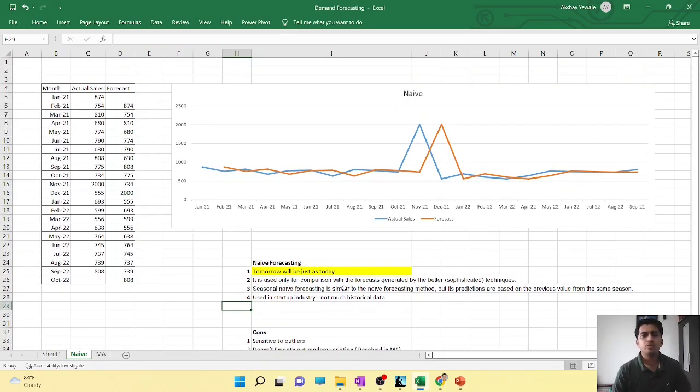It is generally used for comparison with other, more sophisticated methods. It's more like a reference forecast to judge other, a little more advanced methods like moving average, exponential smoothing, or ARIMA, SARIMA. That's one of the benefits of naive forecasting.